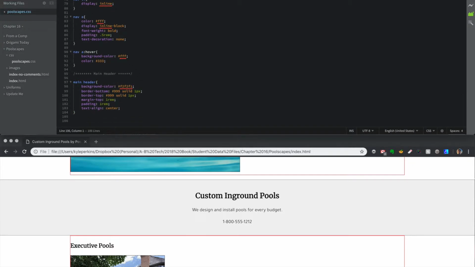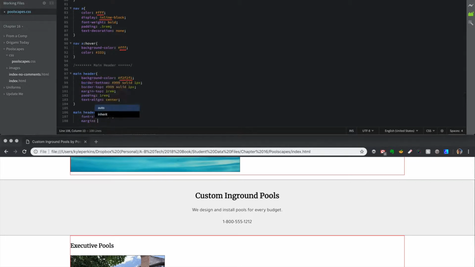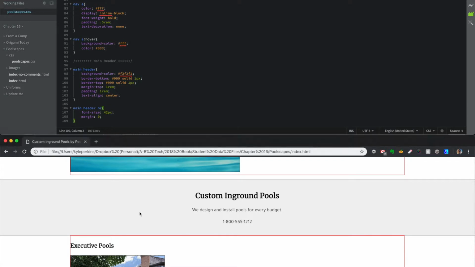Add the following to stylize the heading. Main header, H2, font size 42px, and margin is 0. Save, refresh, and we bump that size up.